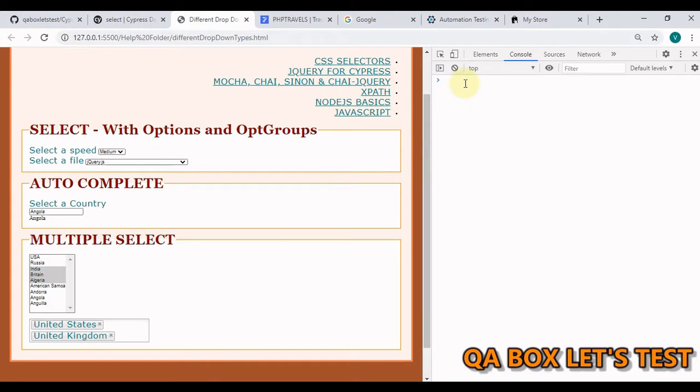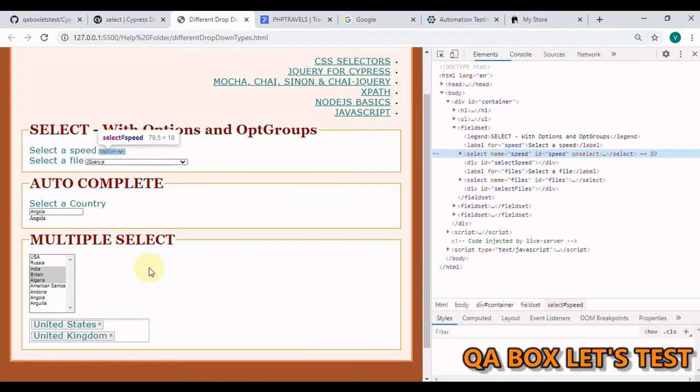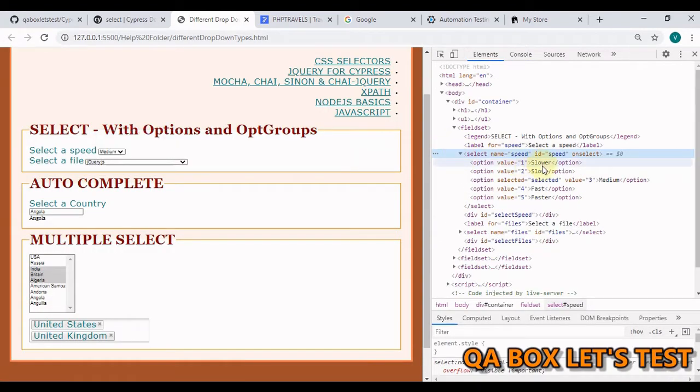All right, so this is how we are going to do that. This first element has got the property value, and the value of that property, let us see that. So let me inspect this in here. So this is the drop down, and currently medium is being selected, right?